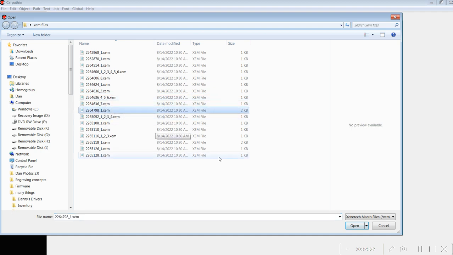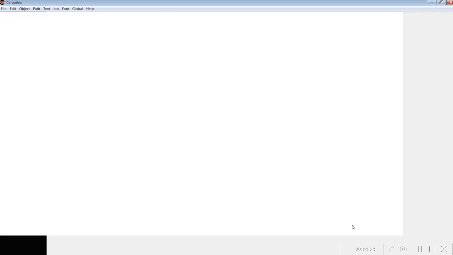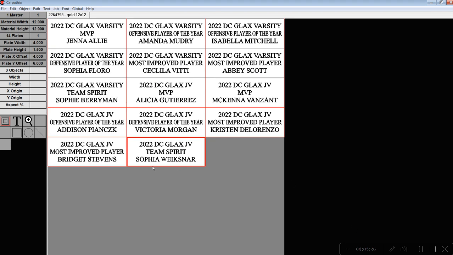And we're using this one. Open it. And you see it eliminated the extra lines of text. And it centered everything here into this plate.